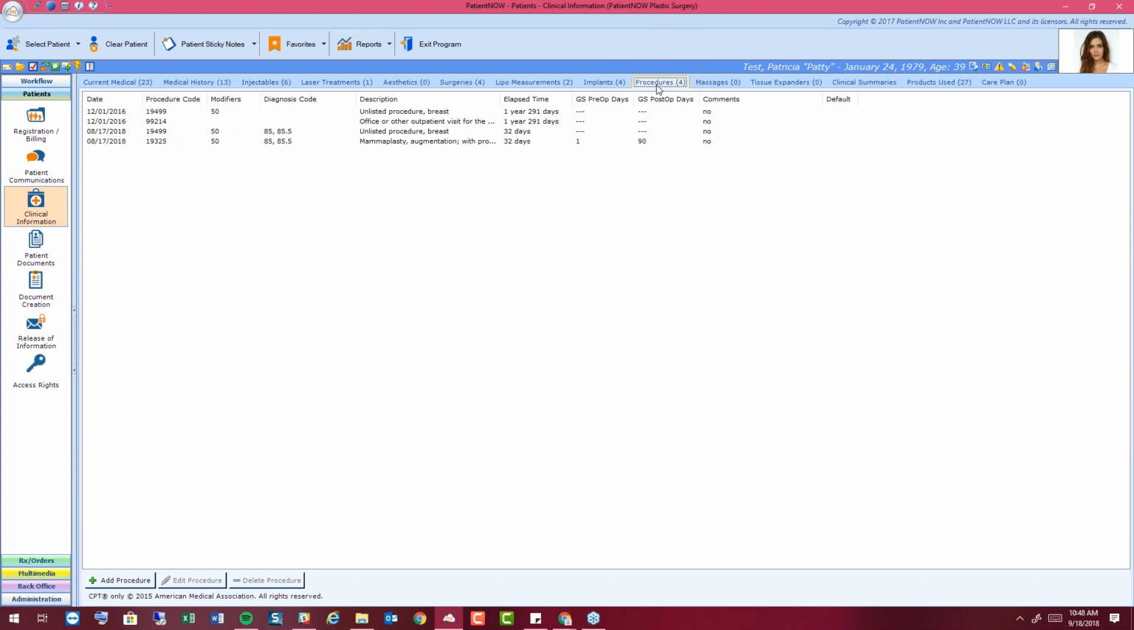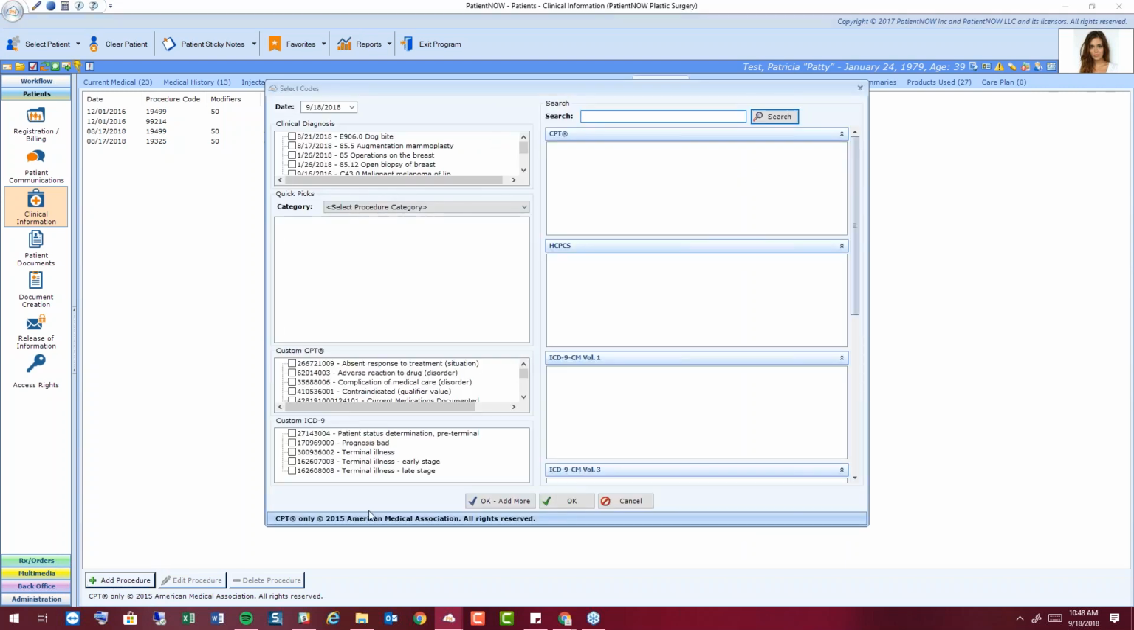If your providers are adding in the CPT codes prior to the insurance invoice being created, you can allow for CPT codes to automatically be pulled into your invoices. To add a CPT code into this screen, you can click Add Procedure on the lower left corner, which will pull up your Add Procedure window. You can utilize your quick picks or favorites within this screen by selecting the category they're associated with and selecting that code. You can also use the search engine.